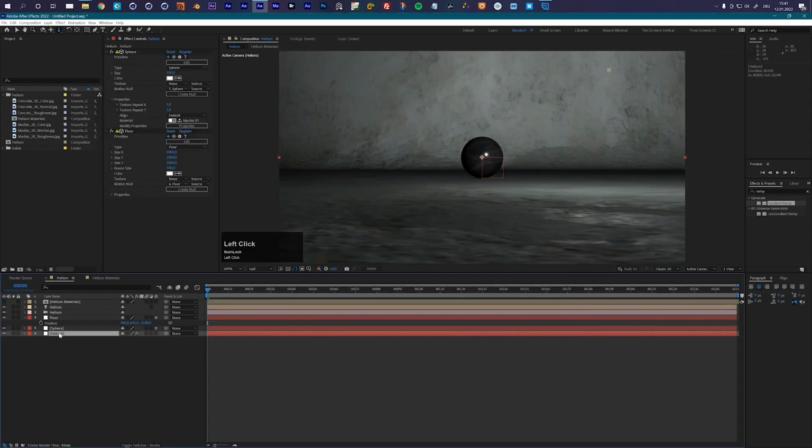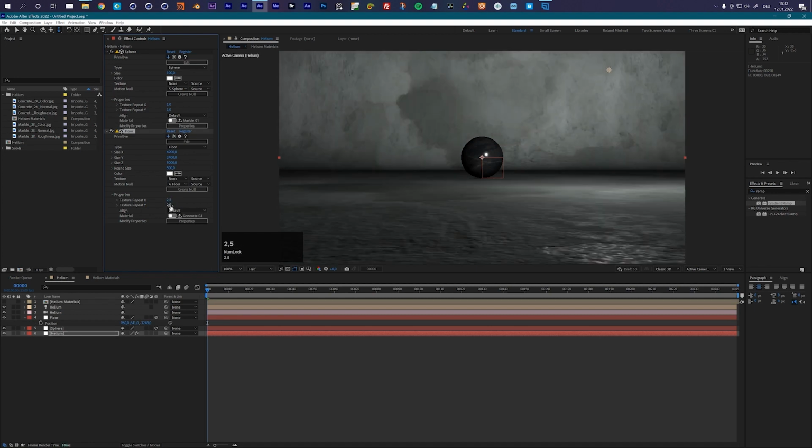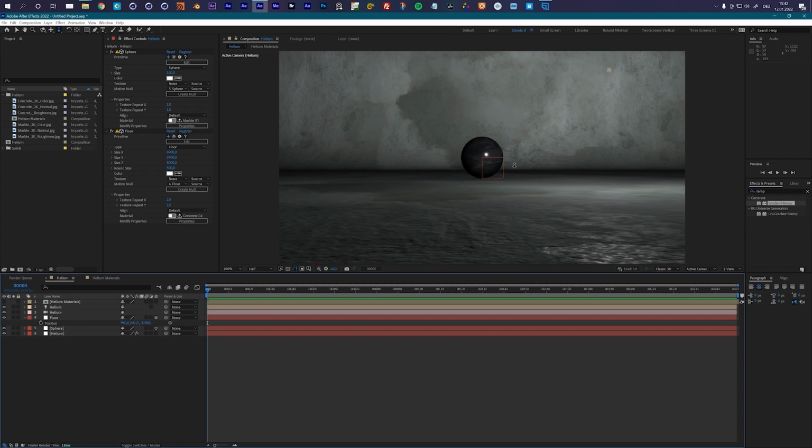Now I do not like the texture size, so I can go to the properties, and inside the properties I can change my texture now. So let's go to 2 and 2. This looks way better. Maybe I even go to 2.5 and 2.5, like so, and I think that this looks quite nice. Okay, so far so good.